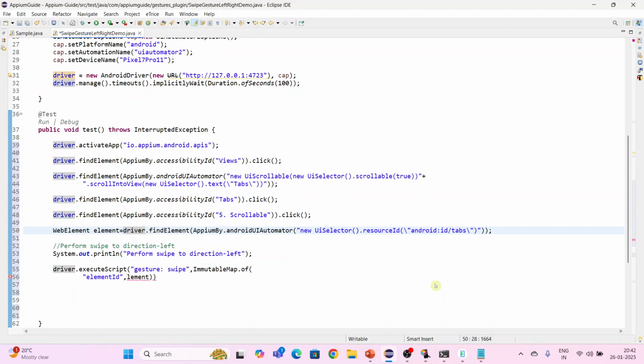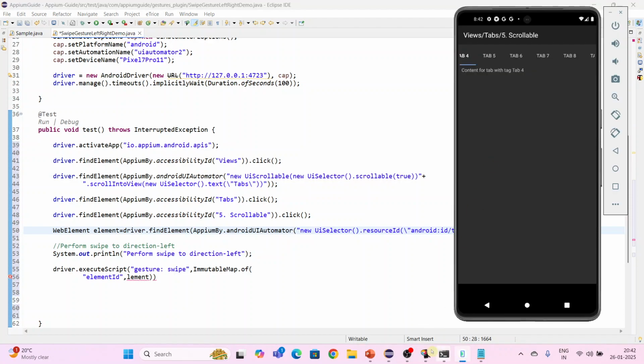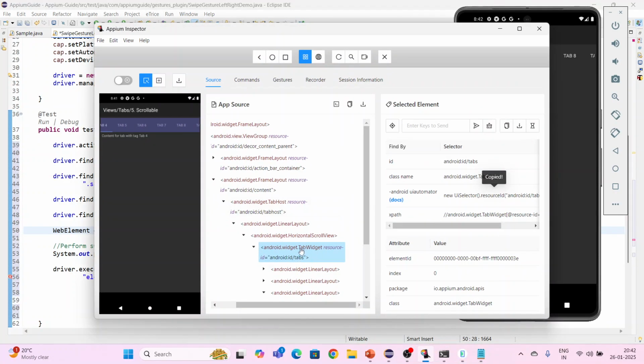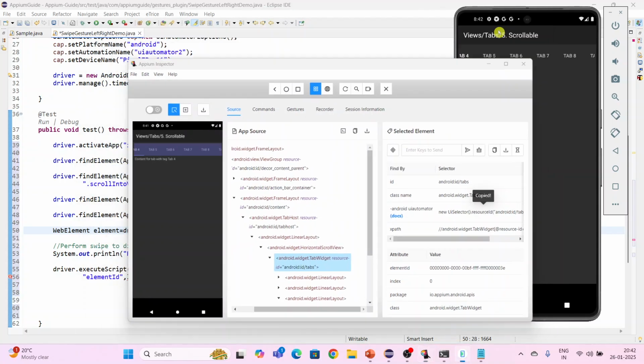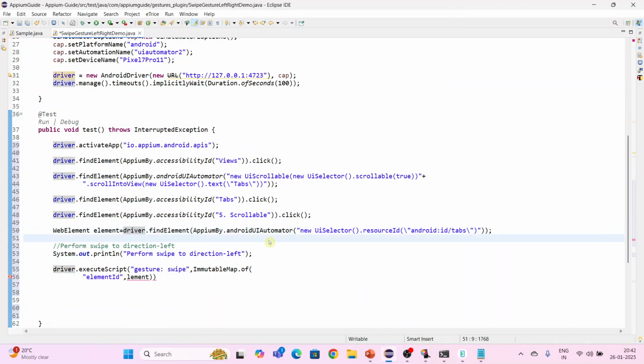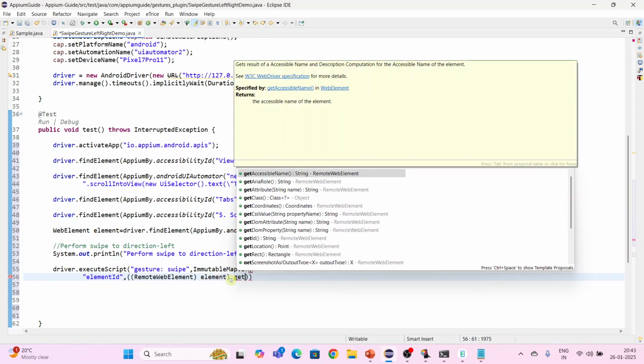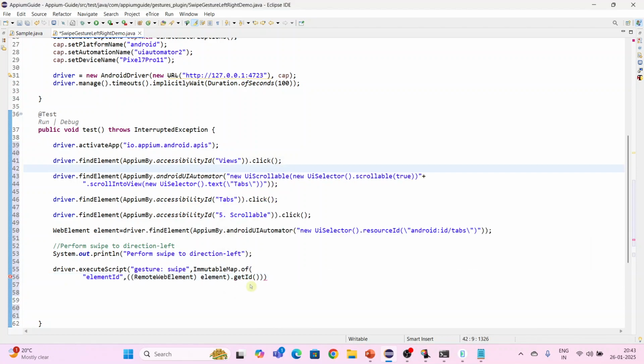So we need to carefully identify the scrollable element. So in this case, this is a scrollable element here. We just copied here and we are just passing this as a variable here. Okay, so I need to get the hexadecimal code of this one, right, of this element. So I had to cast this element to the remote web element. In this class we have a method called get id. By using get id method, I can get the hexadecimal code.